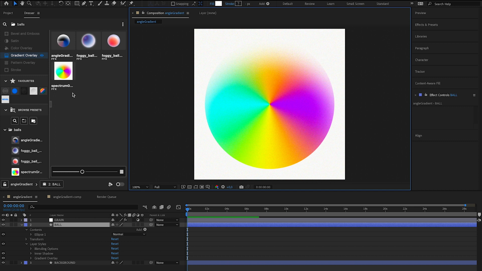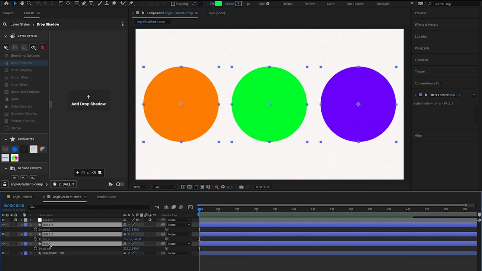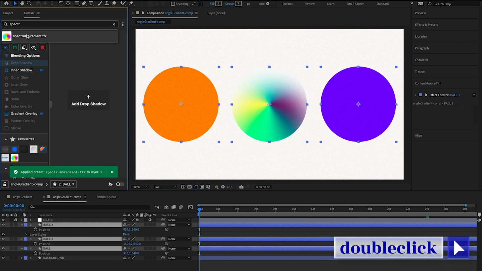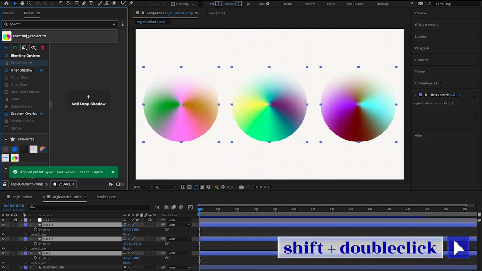Want even quicker access to your presets? Mark a preset as a favorite and it will appear in the favorite sidebar. You can also search for a specific preset by name through the search bar at the top of the panel. Found your preset? Easily apply it with a double click to one or multiple layers. Remember to hold Shift to apply to all layers.